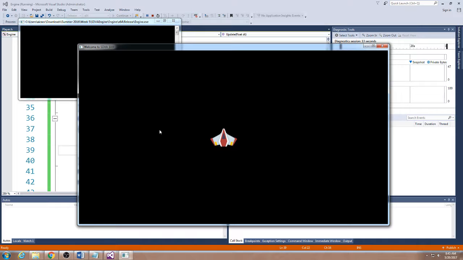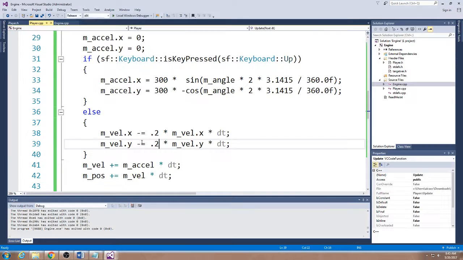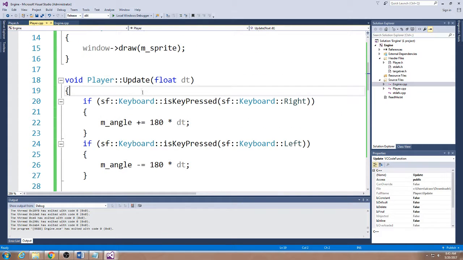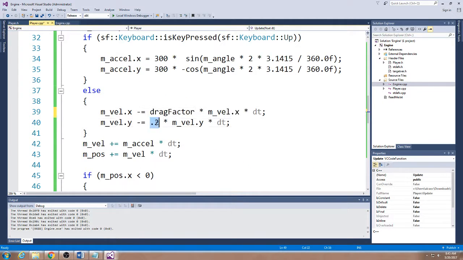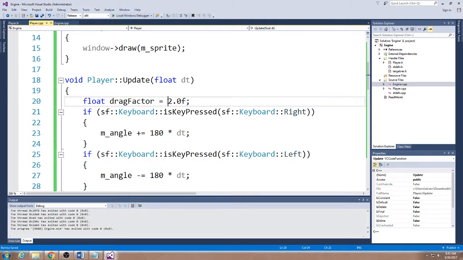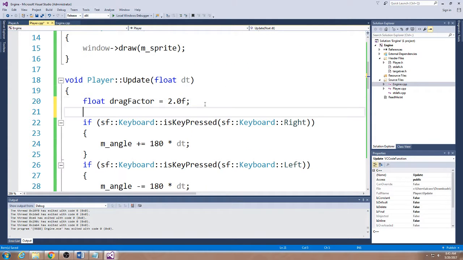So you can see it takes about 10 times longer to slow down compared to the other method. So that's how we apply drag. We can take this value here and create a variable if we want to. Call it the drag factor. I'm going to set it to 2, and I can just multiply it here by 2, because if I want to tune the velocity deceleration, I can do that here.